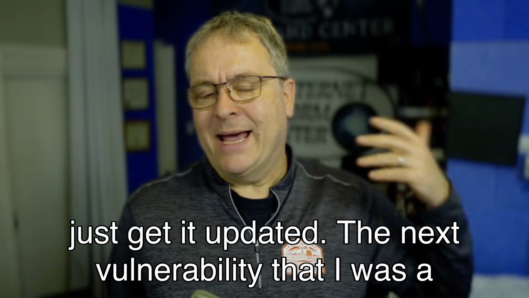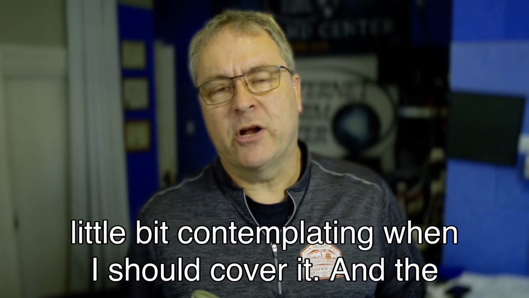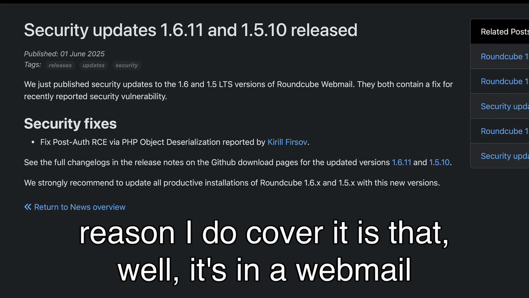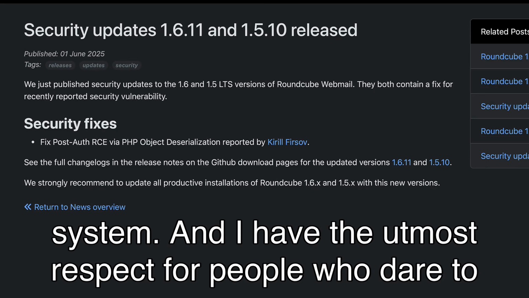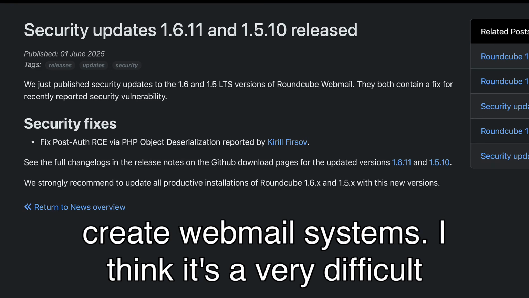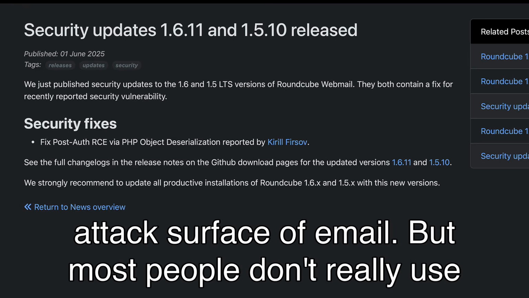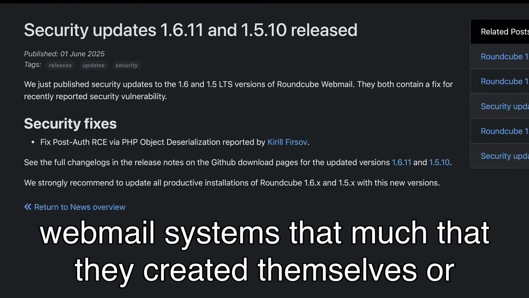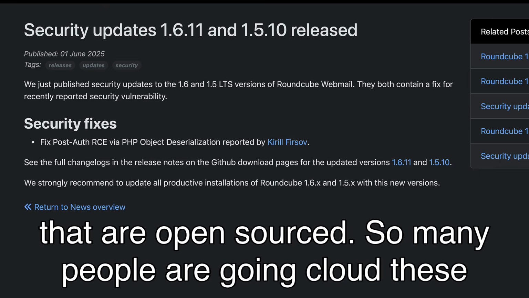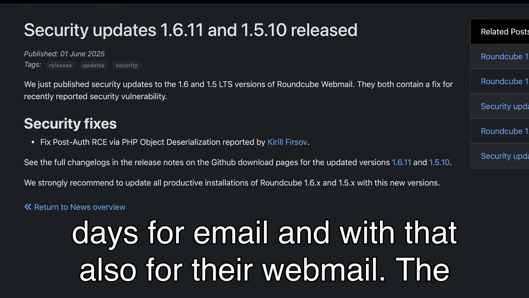Next, a vulnerability that I was a little bit contemplating whether I should cover. The reason I do cover it is that it's in a webmail system. And I have the utmost respect for people who dare to create webmail systems. I think it's a very difficult thing to do securely, given the complexities and, of course, the attack surface of email. But most people don't really use webmail systems that they created themselves or that are open source. And so many people are going cloud these days for email, and with that also for their webmail.